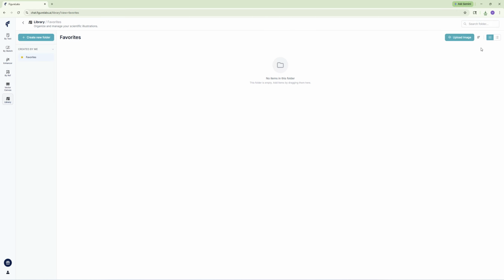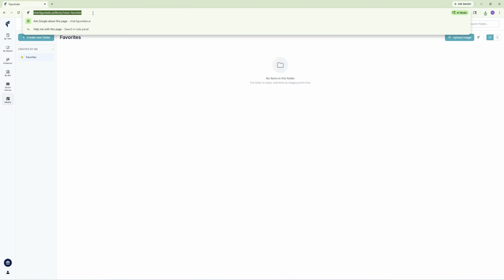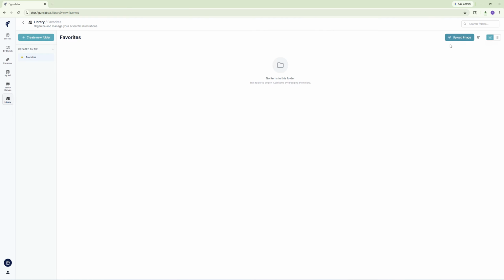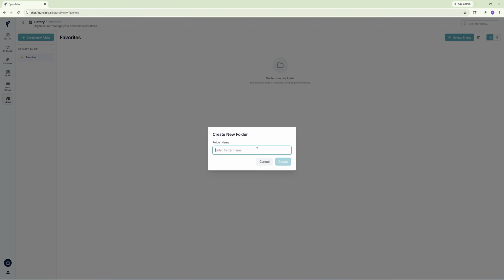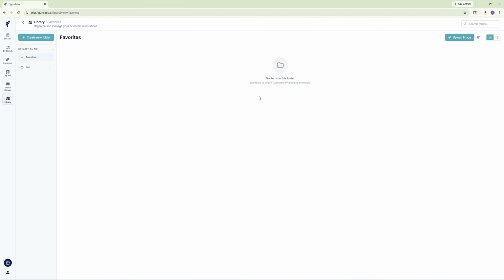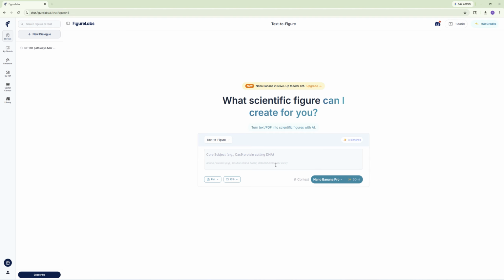At the beginning, you need to go to the website, and then you need to log in with your Google email, and then you can create a new folder. For example, here I created a text folder, and here I would like to make new figures by text.